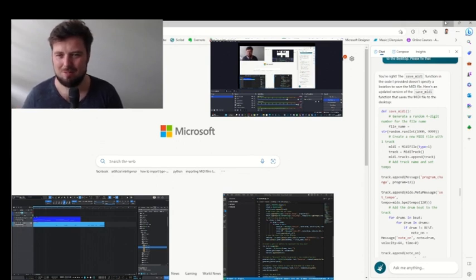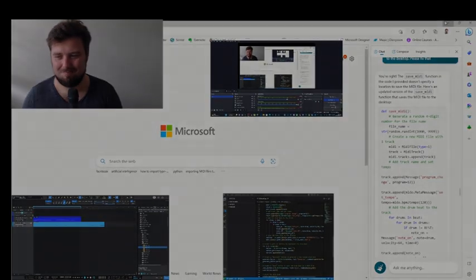So I hope that inspires a couple of people to try things out like this, just in the free Bing chat bar. I'm going to see if I can make some real music out of these MIDI files.